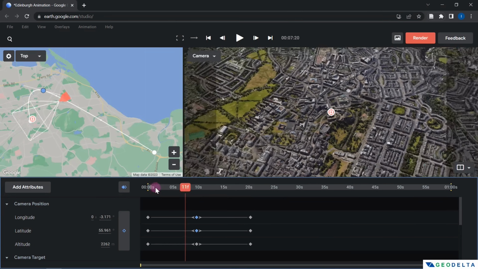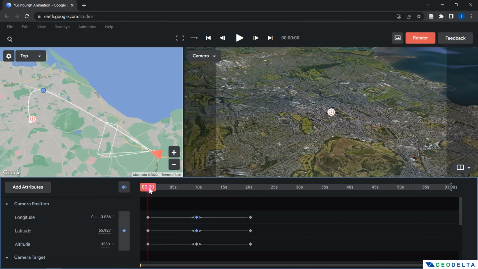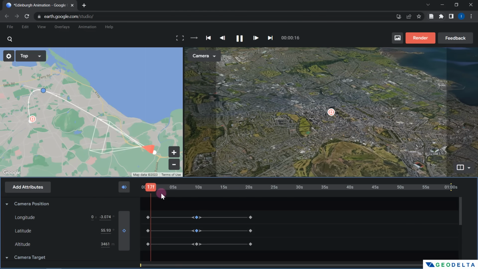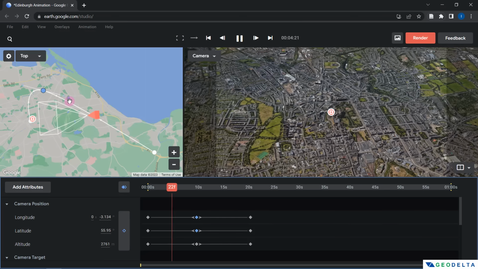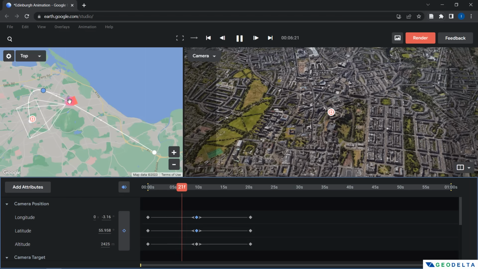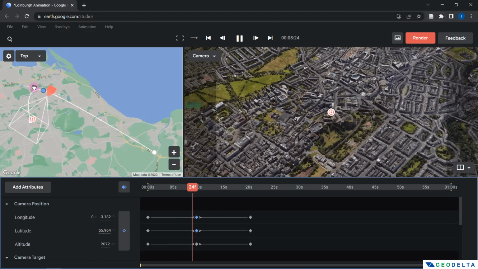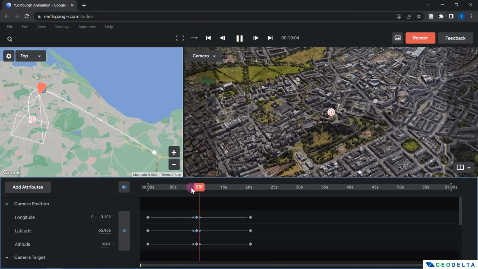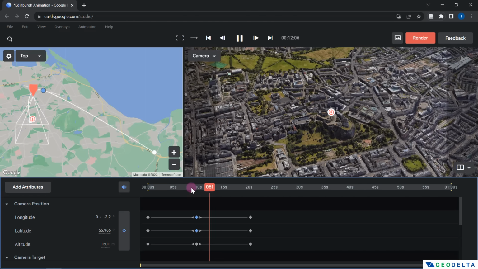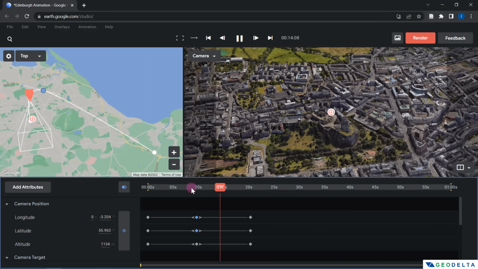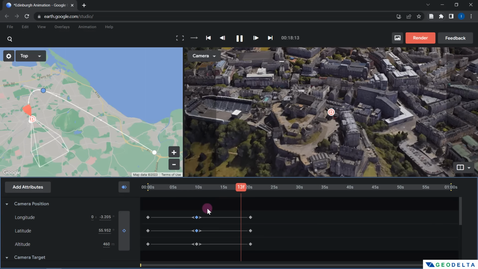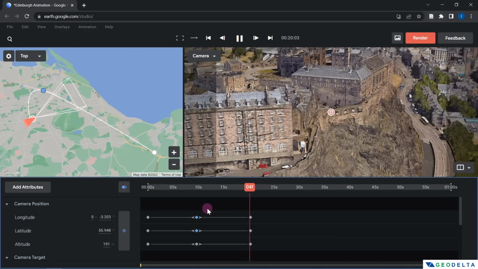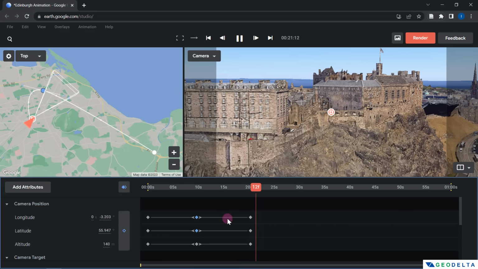Now if I take my slider to the starting position and play this animation, you can see the camera is moving along this path and it's no longer moving in a linear path. Instead, it's taking this kind of curved path. As you can see, now it's going around the castle and slowly it'll reduce its altitude, and finally by the 20-second mark, it'll end up giving us this final shot that we had before.